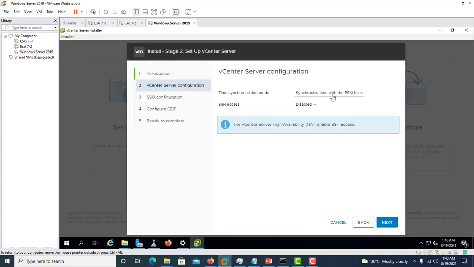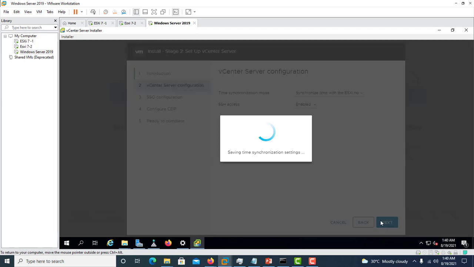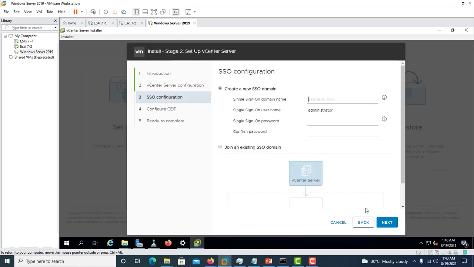And here you can synchronize your vCenter appliance time with your Esxi server. Also here you can enable SSH, so you can access it from the command prompt. Click next. Now it asks you for the single sign-on domain. The default domain is vsphere.local, so we use the default one.